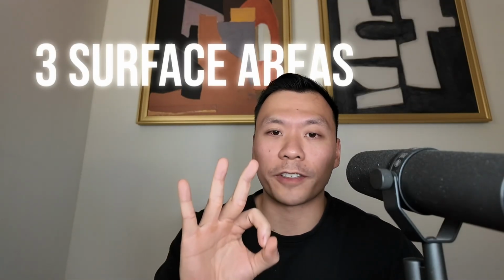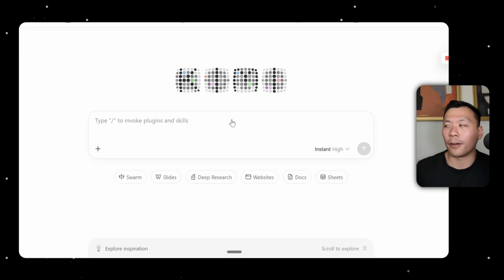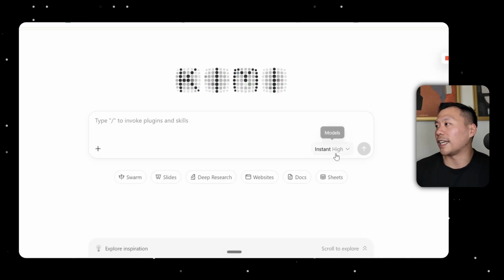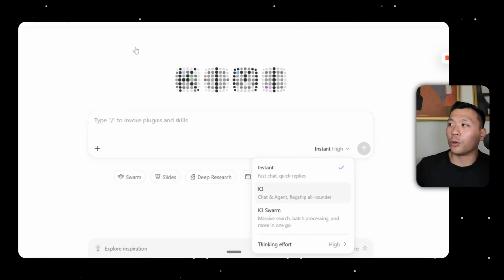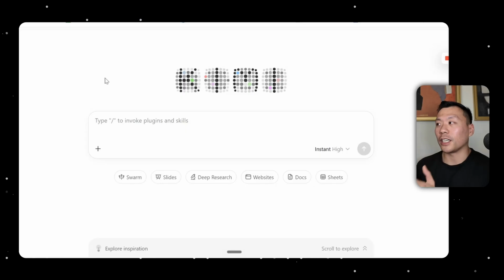Now let's get into how you actually use Kimi. There are three surface areas that you can use Kimi in. First of all is the web chat. So the web chat looks like this, kimi.com, create an account, and you can go into the K3 model here, right? So this will work just like Perplexity Computer or the chatgpt.com app, etc. Very powerful. You get the Kimi K3 model under the hood, but the problem is you don't actually have access to the local files and the files that are on your computer.